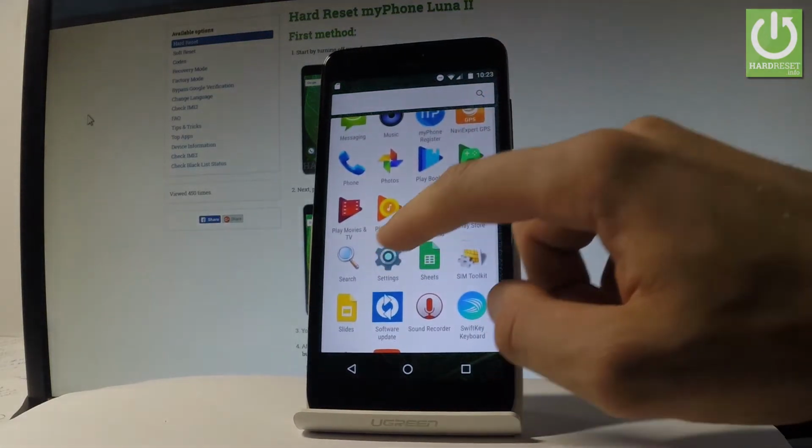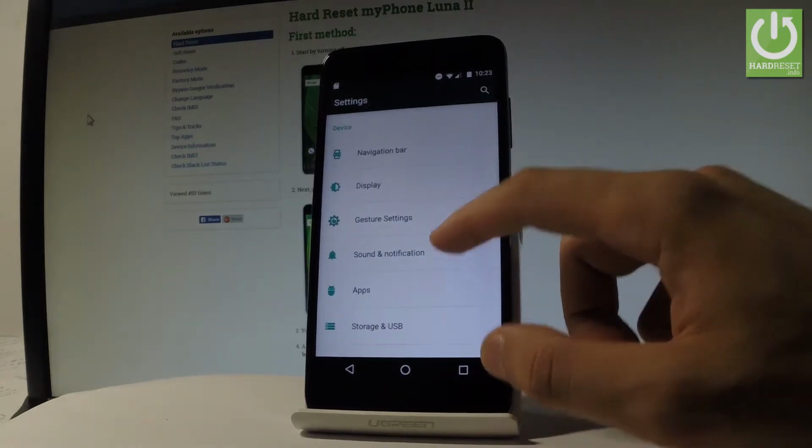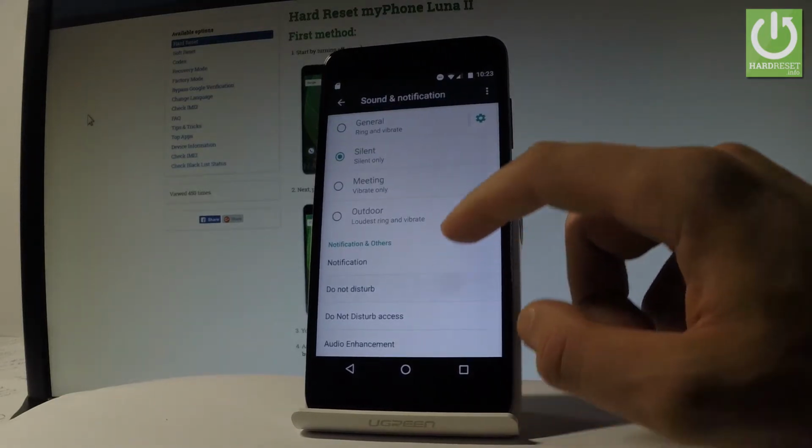If you would like to change some settings about Do Not Disturb, let's tap the apps icon, find and select the settings right here. Then let's scroll down, and right here you should choose sound and notifications. Then let's choose Do Not Disturb.